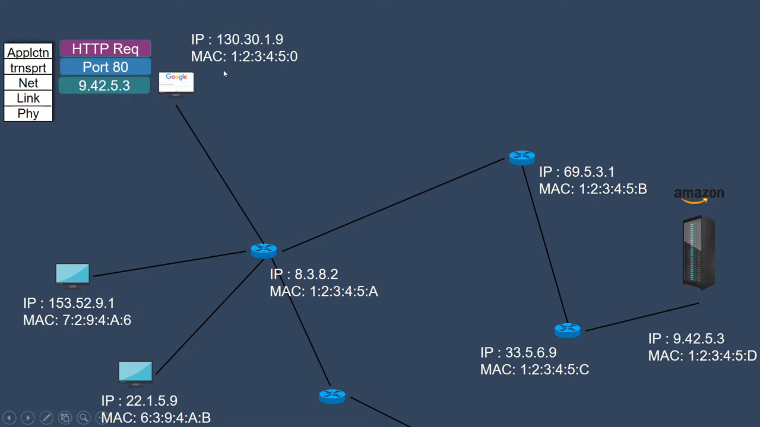The physical address, which is often called the MAC address, is burned on the network interface card when the device is being manufactured. MAC addresses are assigned by IEEE, and IEEE makes sure that no two devices get the same MAC address. Now the destination MAC address 12345A at the data link layer is not of the Amazon server.